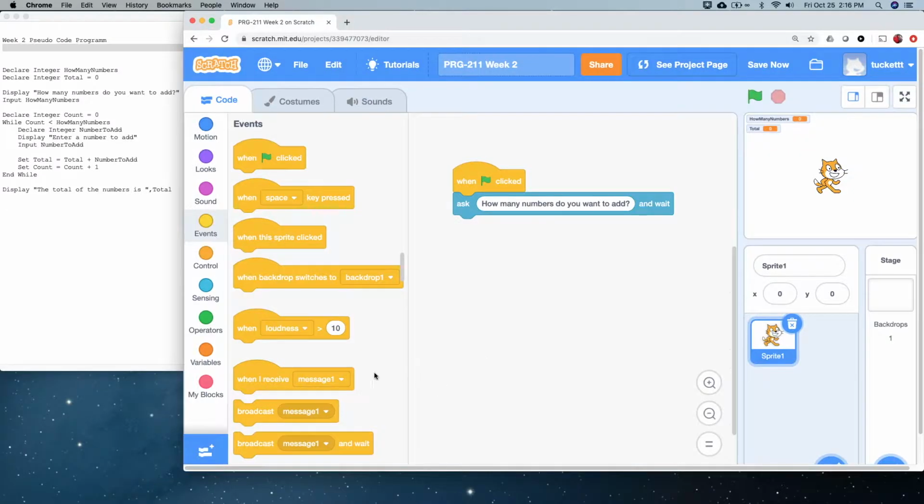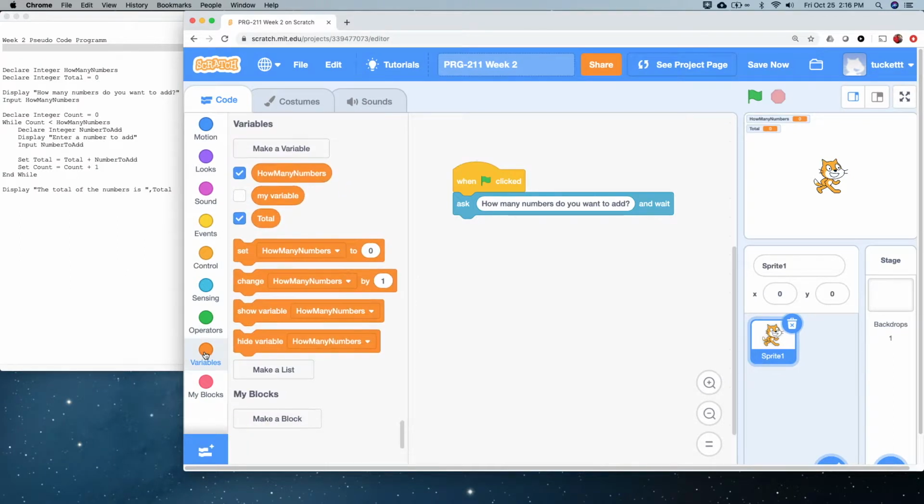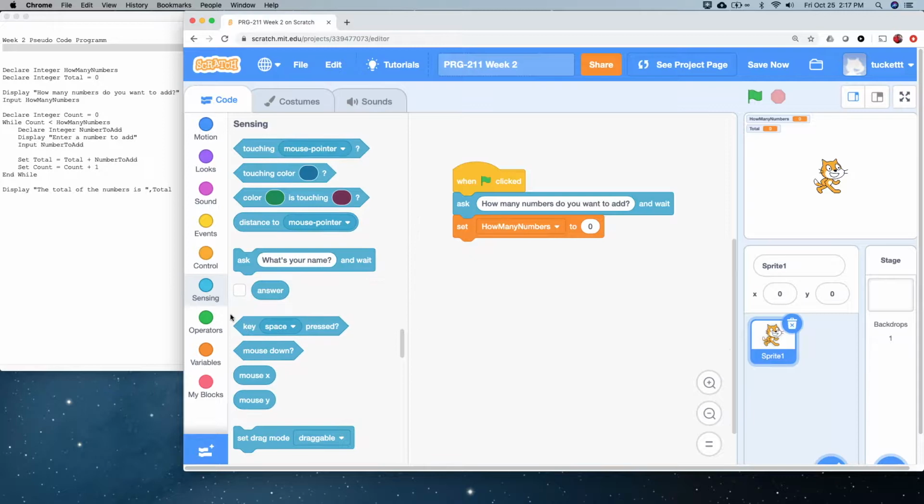And then, like last time, we said that when you use this ask and wait statement, it automatically puts the answer that a person types into a variable called answer. So we need to use a set to take the value that comes in answer and get it into how many numbers. Okay, so now we've got our first 4 rows taken care of.